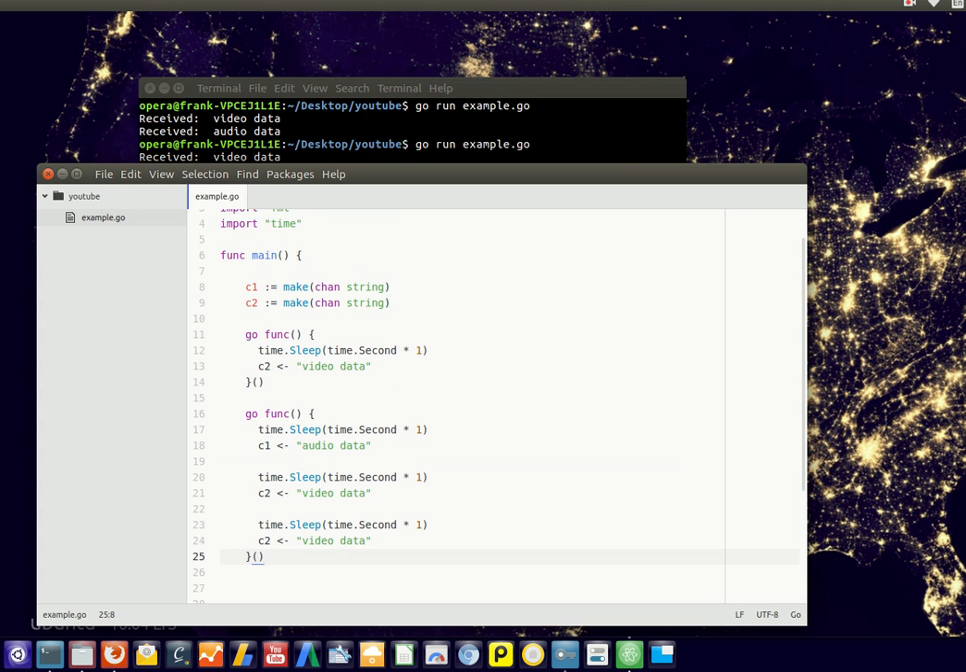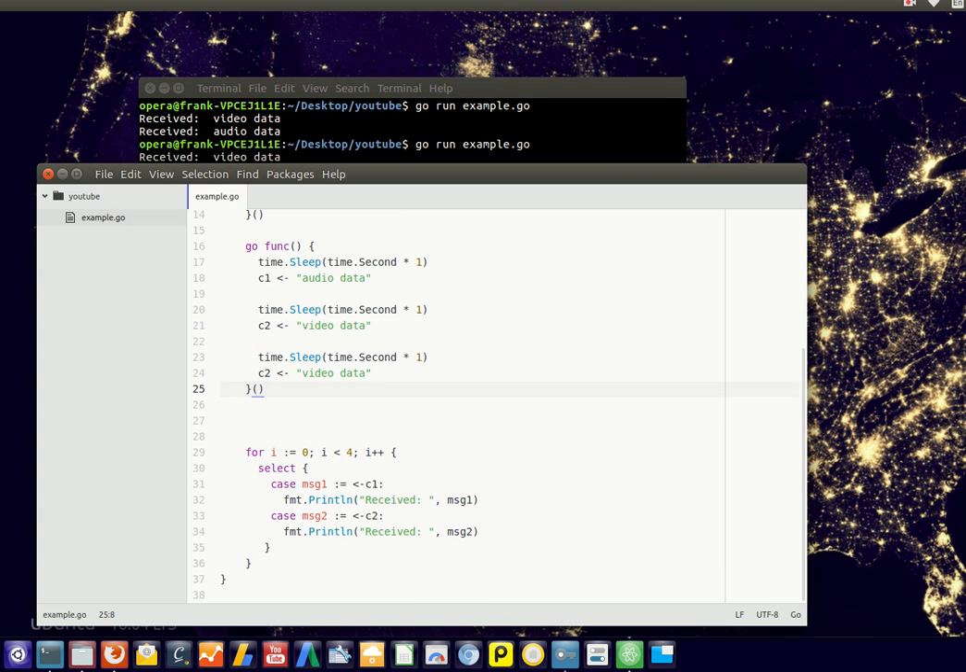So depending on what's on the channel, so on the incoming channel, and you could have more than one channel, you could have 3 channels, 4 channels, 5 channels, or whatever, and execute logic depending on what's coming in on the channel.